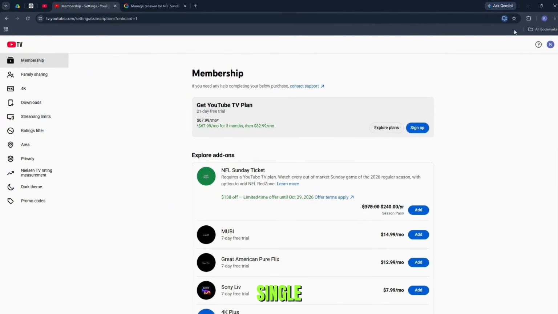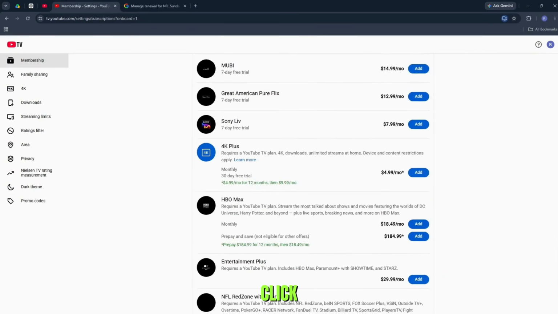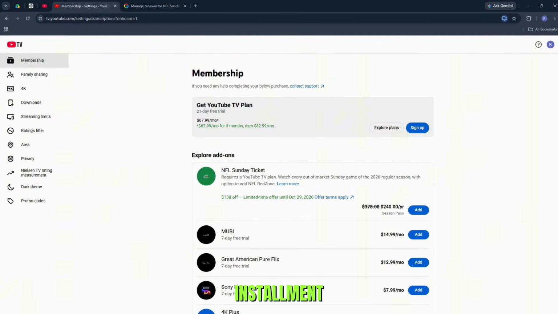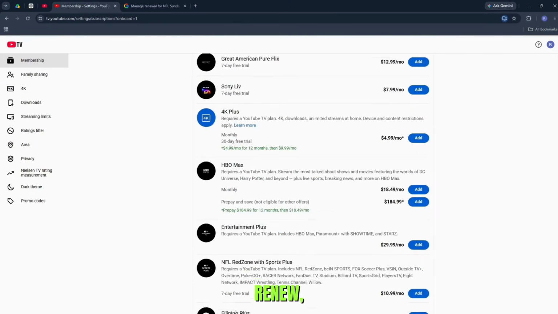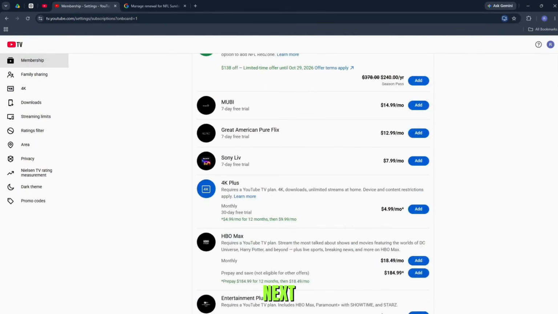If you want to switch from a single payment to monthly installments, click explore options and select the monthly installment option if it's available for your account. If you don't want a season pass to renew, select cancel before you are charged for the next season.